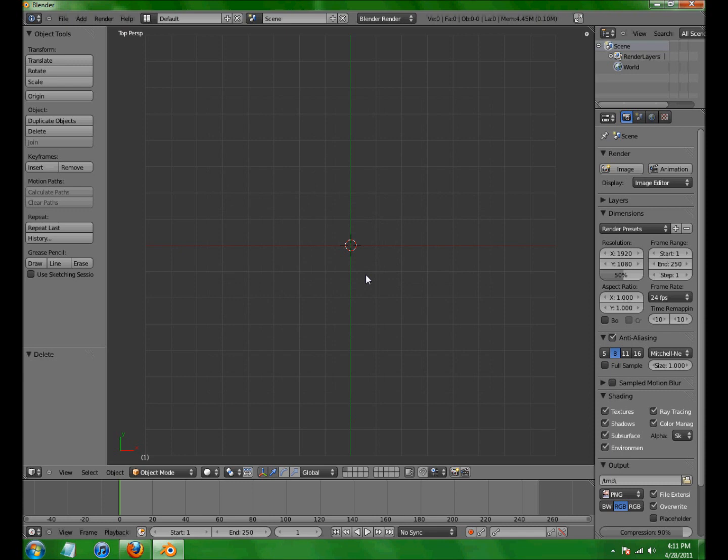By the way, the controls I'm going to be saying are all for the Windows version of Blender. So for Windows, you can use your middle button on your mouse to move around the screen like that. But for Mac, you have to press Alt and then click and move your way around the screen.